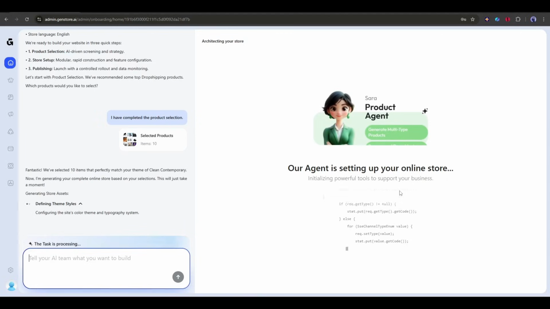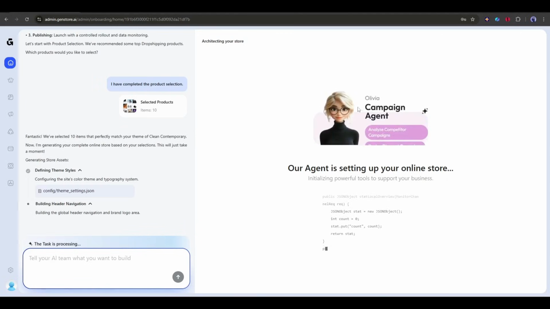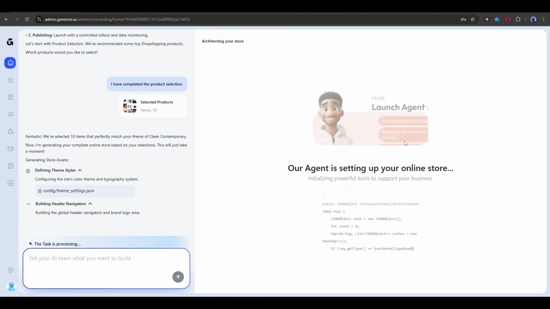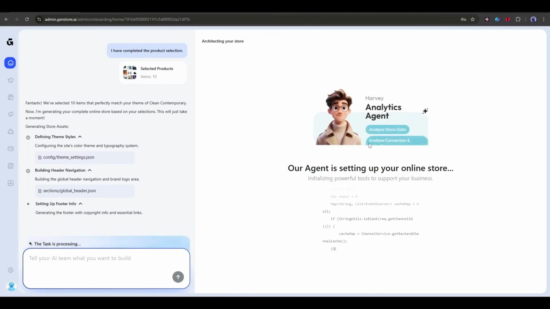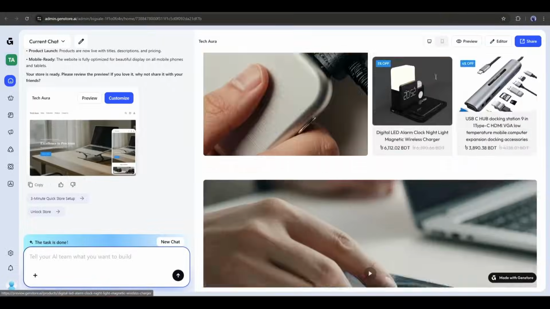Now the agents will start building our store. You can see all the agents are working for us. These are not just random agents. Genstore has special agents for every task. This is like a real team that will help you succeed. You can see the process in real time. Alright, the store is ready.